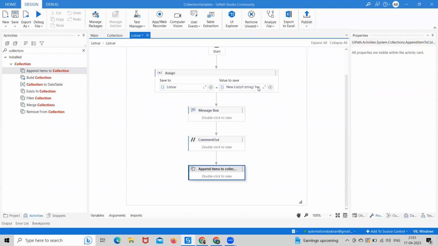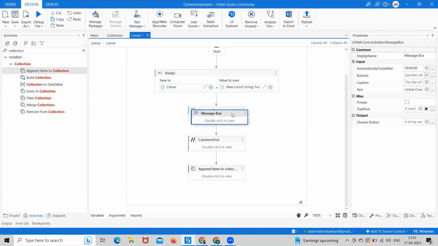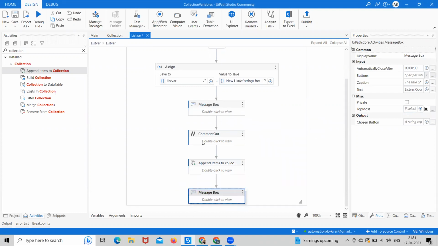Okay, so if we can see here, I have 3 items here, but after I'm adding another 2 items, basically the count should be increased. So that is my intention of using append items to collection. We can add items to the collection, right?